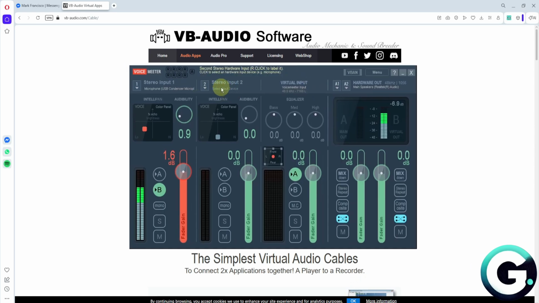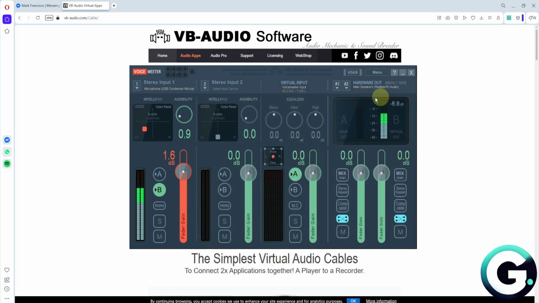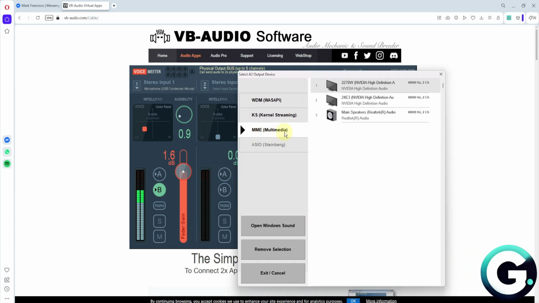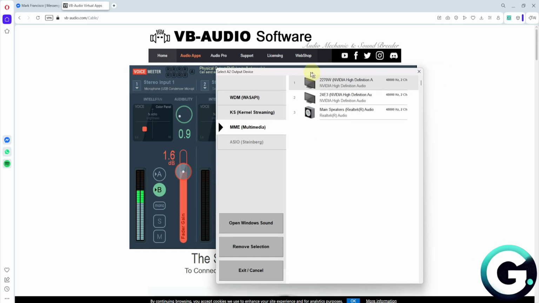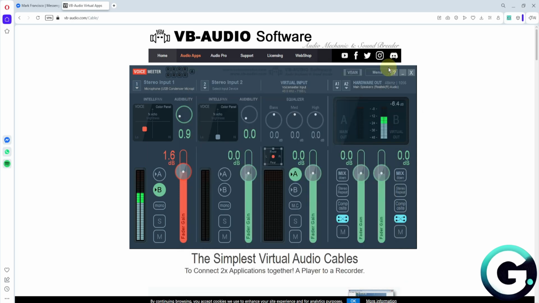Now in here, just click on the stereo input number 2, and then you want to select the WDM WASAPI, and then you want to select the cable output right here. Now the next one is going to be A2, so on the hardware out, just click A2. Navigate through the MME, which is going to be multimedia, and then you want to select the other virtual driver or virtual cable right here. So from there, this will then eliminate the delay on your Voicemeeter.